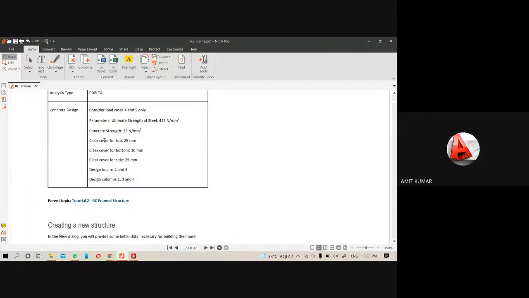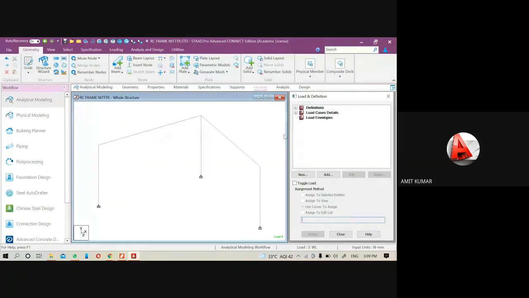Then here we are getting two parameters: the ultimate strength of the steel is 415 Newton per square, and the FC value, that is the concrete strength, is given as 25 Newton per square. Then clear cover top, clear cover bottom, and clear cover for the side. This data is written here according to the ACI value. Under the Indian design code, we will get only the clear cover value and clear top values. So I will show you those in the Indian design code also.